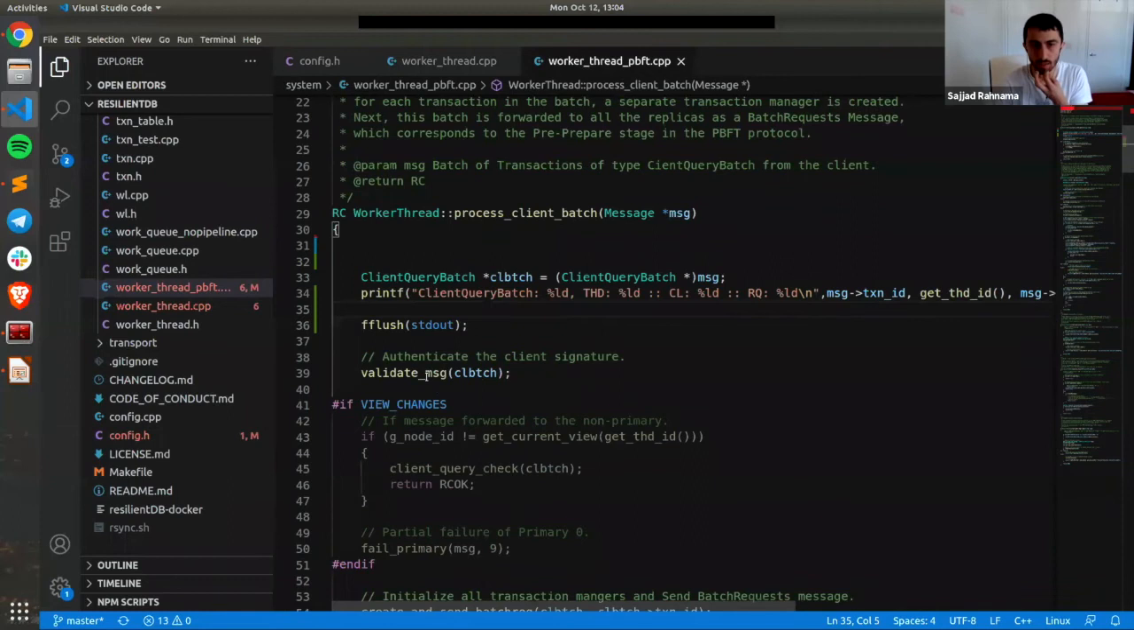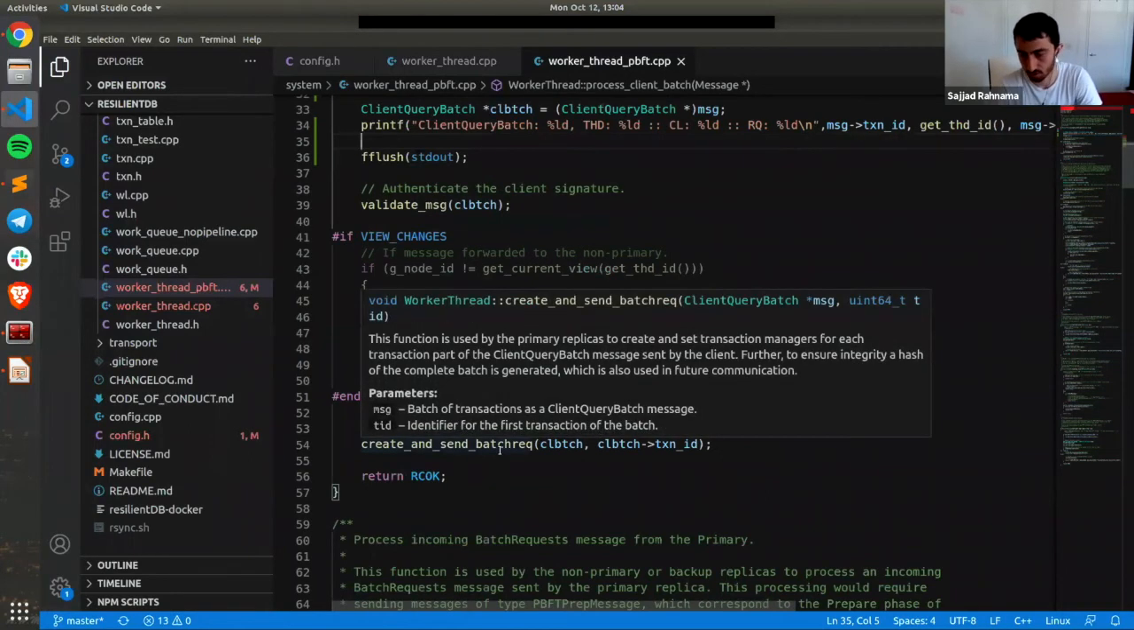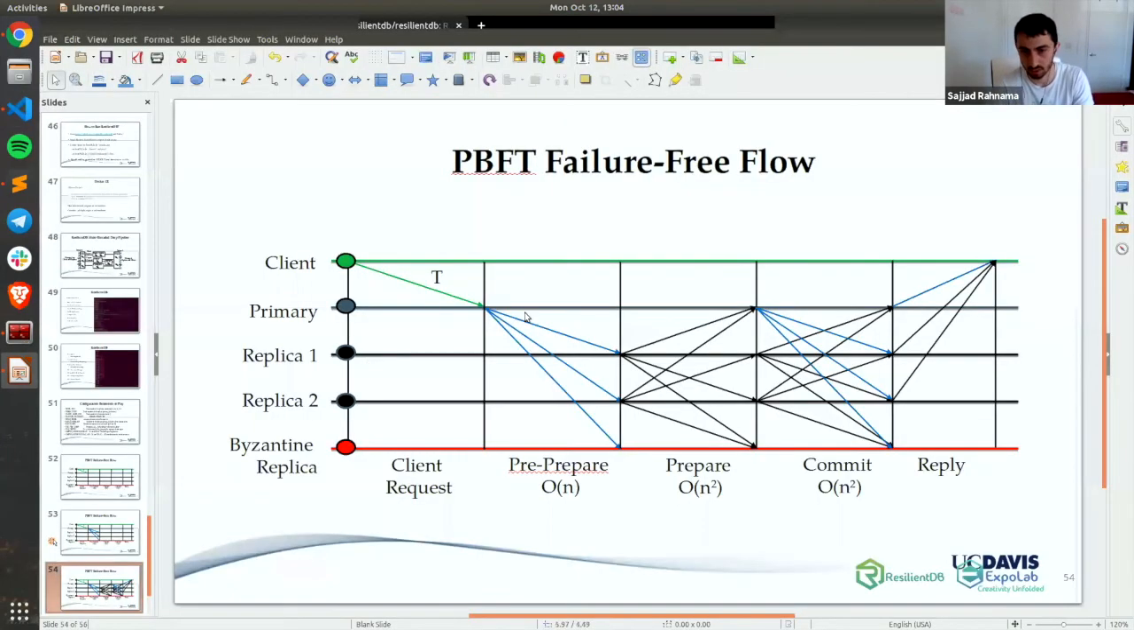The first step is validating the message, checking that it's been signed by the client who is claiming to have sent the message, and validating the signature. And if it's right, it will call create and send batch request. Batch request, as I explained before, is the same as prepare messages. Because we are doing batching in PBFT, the names of the first client request and the pre-prepare message are different. They are client batch and batch request. Client batch is the client request. Batch request is the pre-prepare message in PBFT.